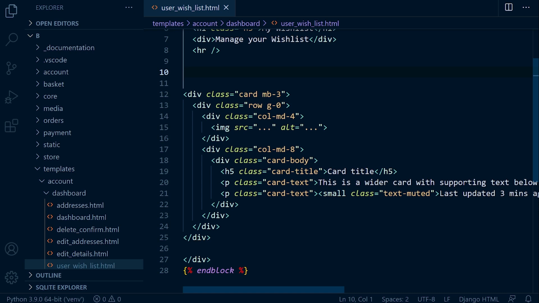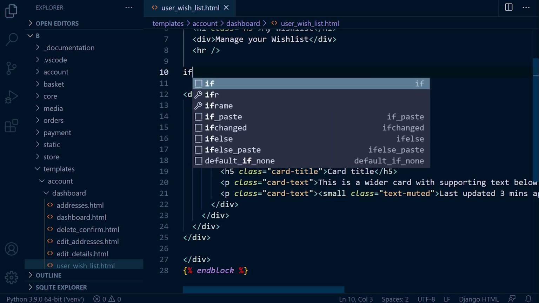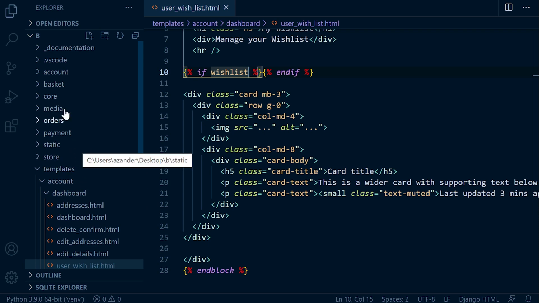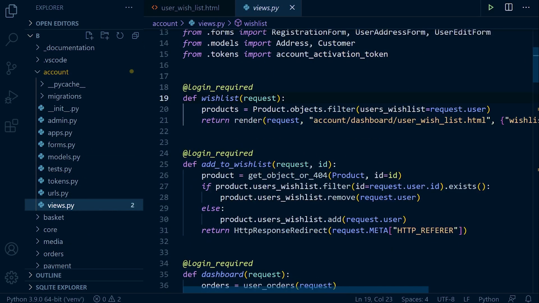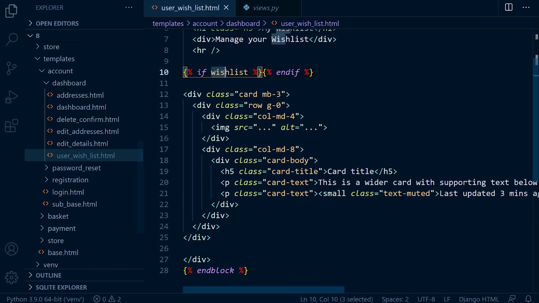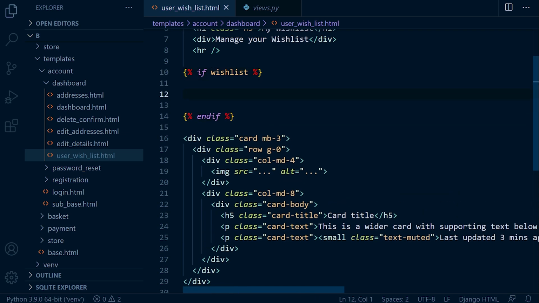Now because I'm using the Django extension, I can just type in if, and you can see it produces the whole statement start and end, and leaves me in a space where I can just type in the data. That's the name of the data that I'm sending across from the view. So in accounts, views, let's double check. You can see I'm passing the product information that I've collected from the database into wishlist. That's the new variable name that I'm passing across to the template. So if there is any information in that, I'm running if, so that if this is true, if there is data, then I'm going to do something.